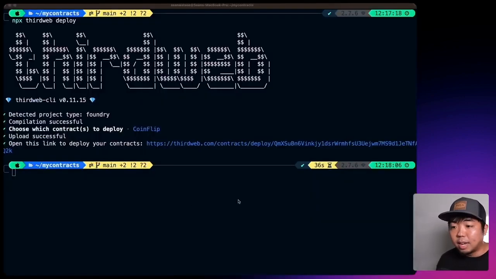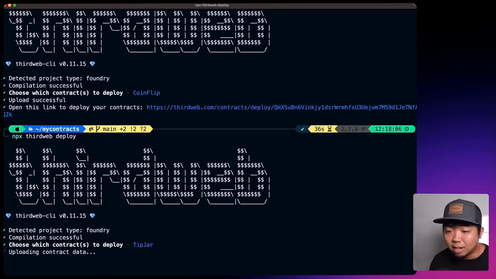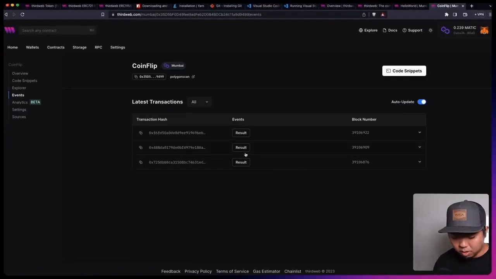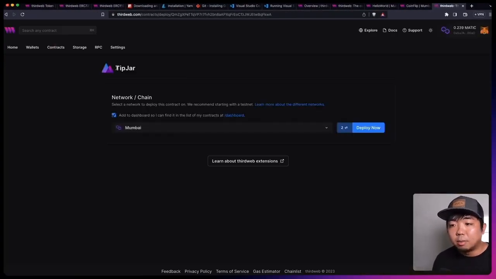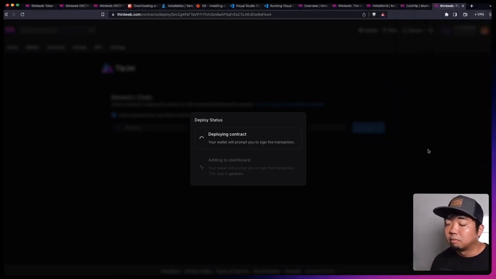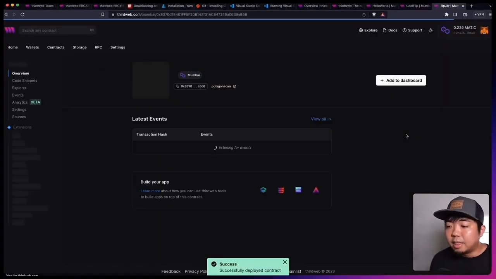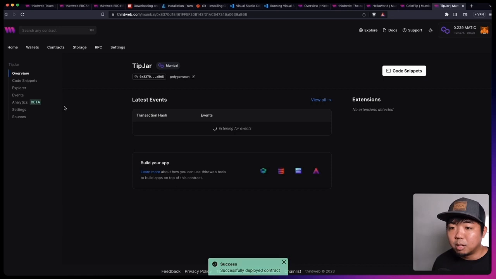So with that, we are going to head back to our command line here. We are going to run npx thirdweb deploy once again. It is going to find all of our contracts. We're going to go down to the tip jar contract, hit space, and then hit the enter key to deploy that tip jar contract. We'll then take that URL, head back to our browser, open that up, and you can see here we have our tip jar contract, and we're going to deploy it to the Mumbai testnet. We'll confirm that transaction to pay for the gas to deploy our contract, and we'll sign the signature to add it to our dashboard. And there you go, we have now successfully deployed our tip jar contract.